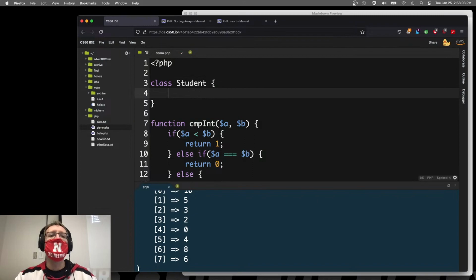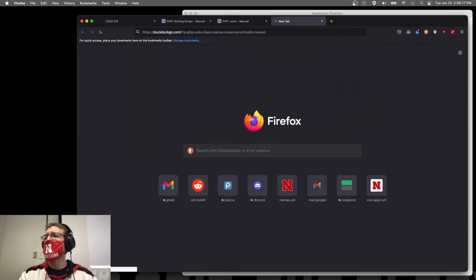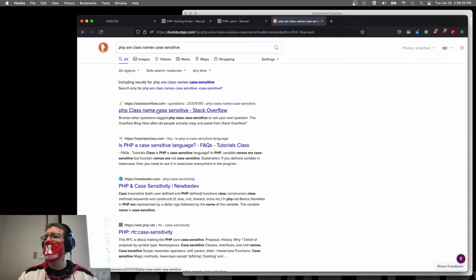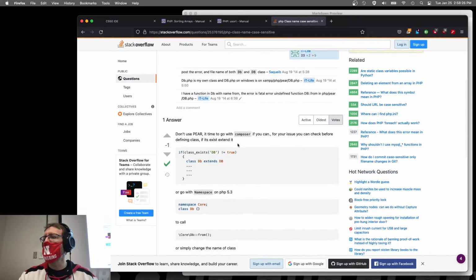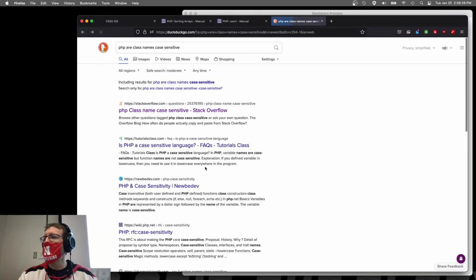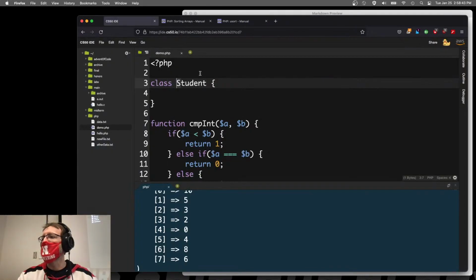So class student. This is creating basically a blueprint. I don't remember if it's case sensitive or not. Are PHP class names case sensitive? I'm suspecting that they're not. They are. Well, at least I declare a lot of classes. Whoa, okay, this is something completely different. PHP case sensitivity. Maybe we can quickly look for it here. The constructor certainly would be a function, and therefore it would be case insensitive. Oh, okay, that was just clickbait.